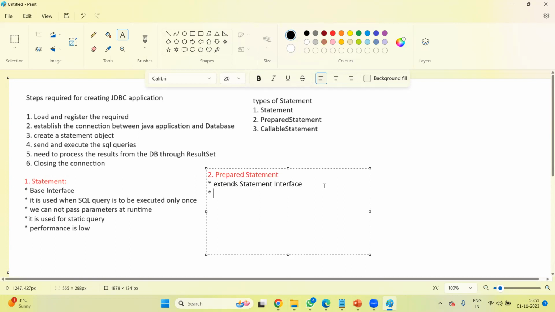We'll write the use. Statement is used for the queries which are to be executed only once, but prepared statement is used for the queries which are to be executed multiple times.